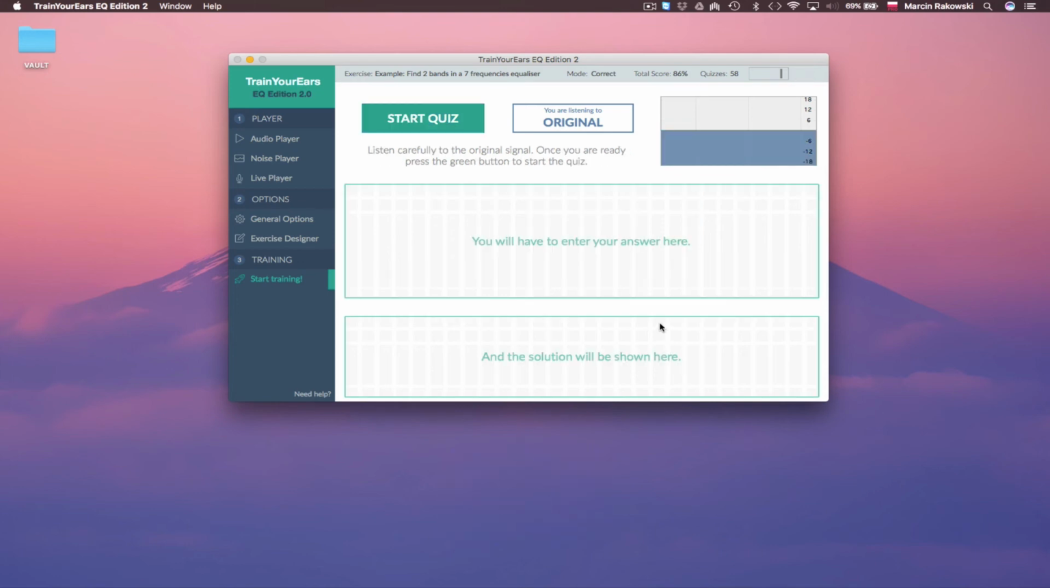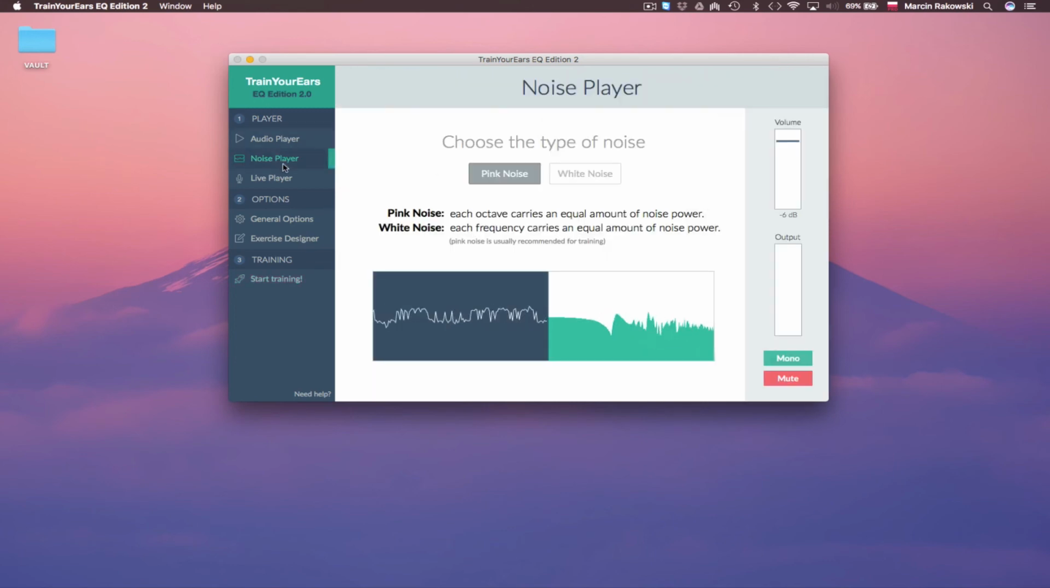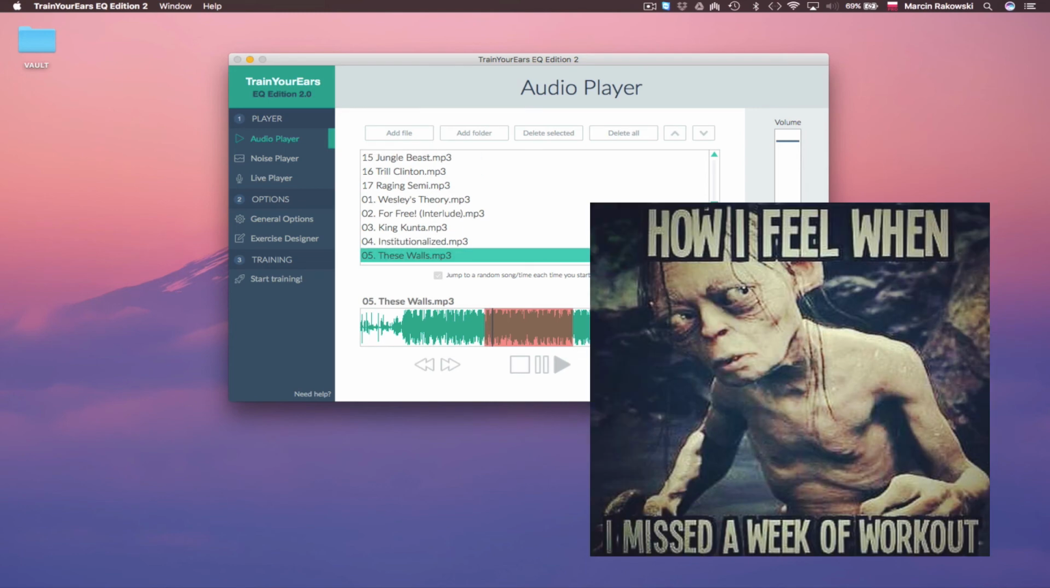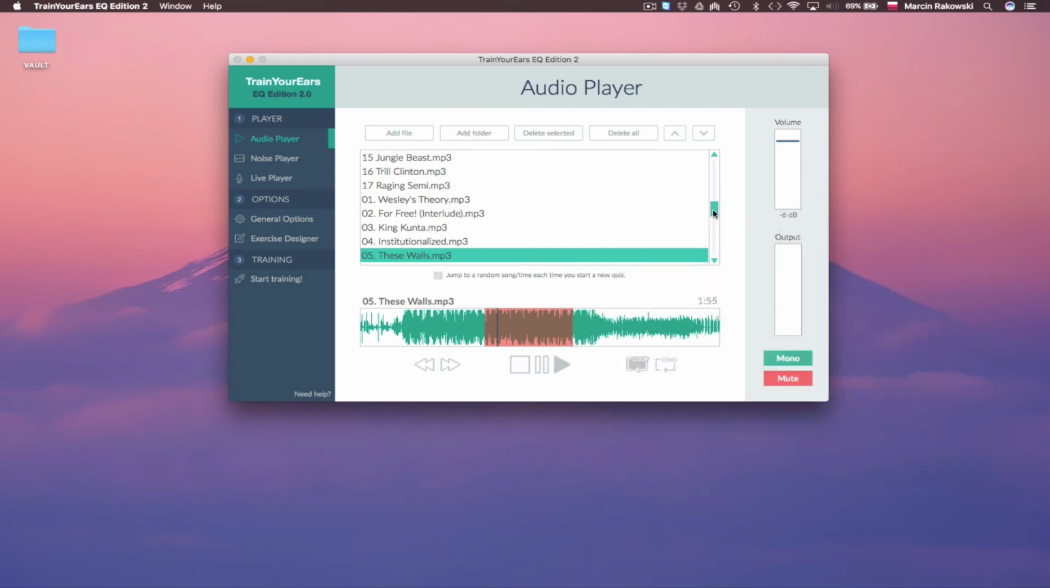So pretty much this is how the training goes. You switch between pink noise, go back to your audio player and just continue. And this is an everyday thing for long stretches, I would think. You know, I can feel when I don't do the training for a few days, if I'm sitting down to mix, there's something missing, some power missing. So 5 minutes of training is enough to get attuned.